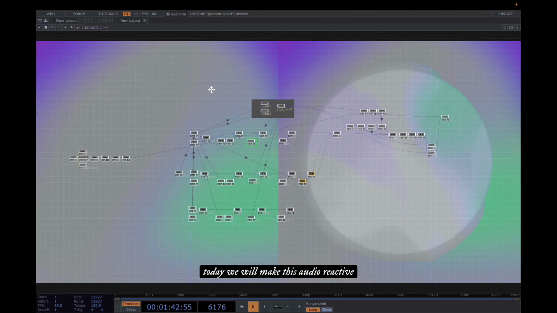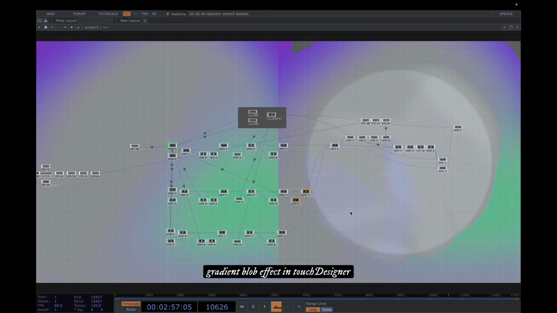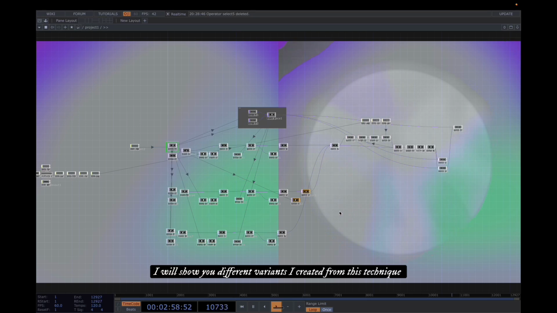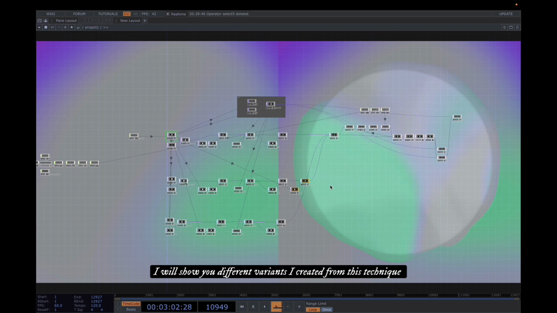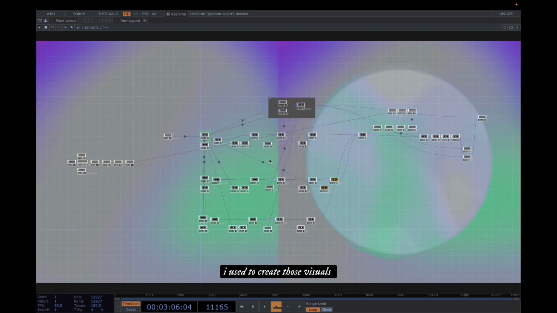Hello everyone, today we will make this audio-reactive gradient blob effect in TouchDesigner. The first part, I will show you different variations I created with this technique. The second part, I will walk you through the techniques I used to create the visuals, and the third part will be about audio reactivity.